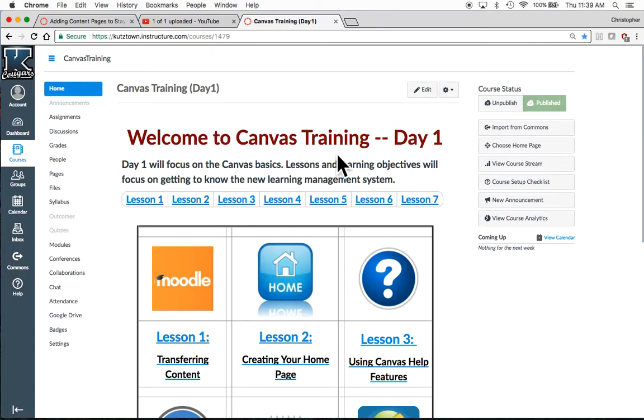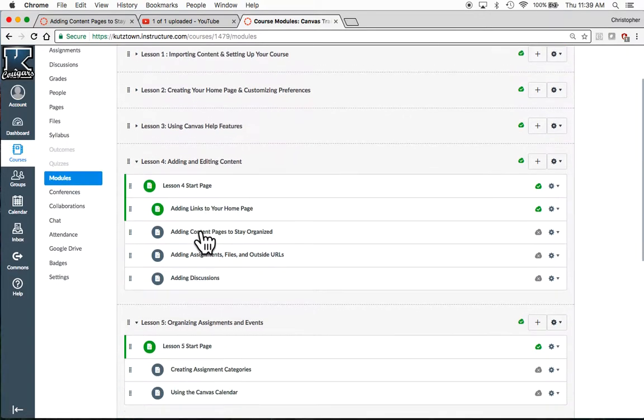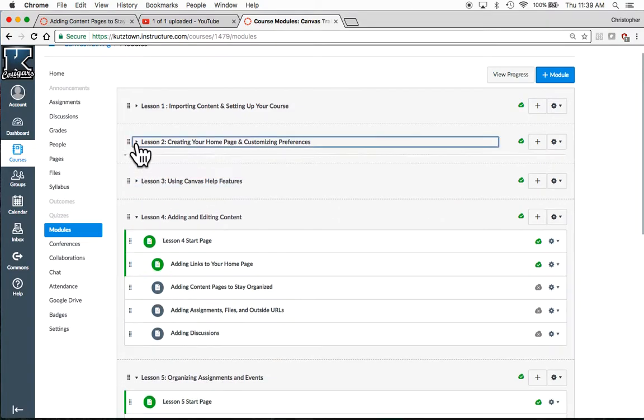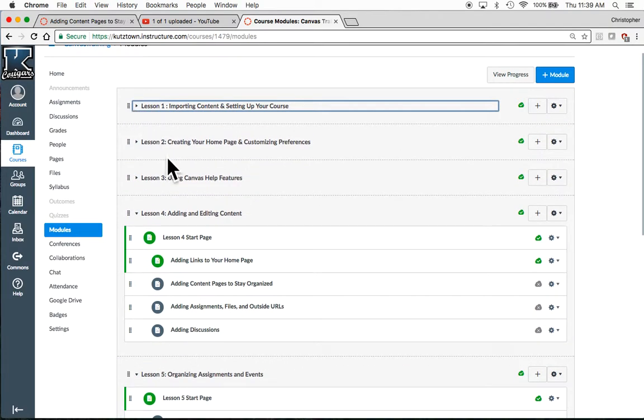I'm on my home page for this training course, and I'm going to click on Modules on the left-hand side. When your modules come up, I've created content pages under each one of my modules. So I've broken things up by module, and I've broken things up then by content pages. And I'm going to show you how to add a new content page.